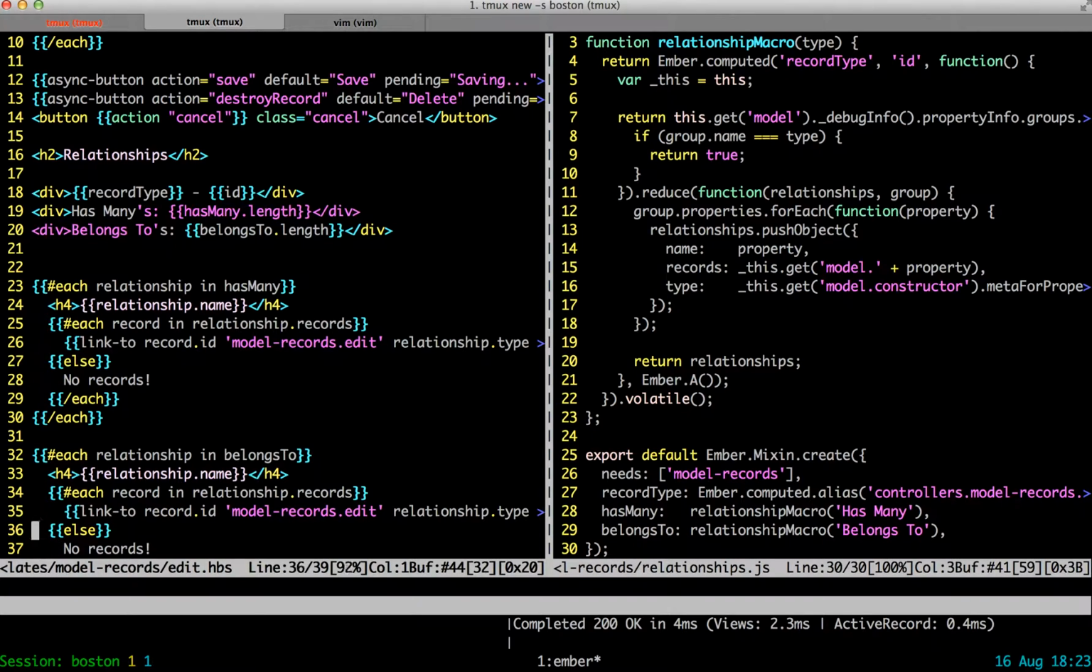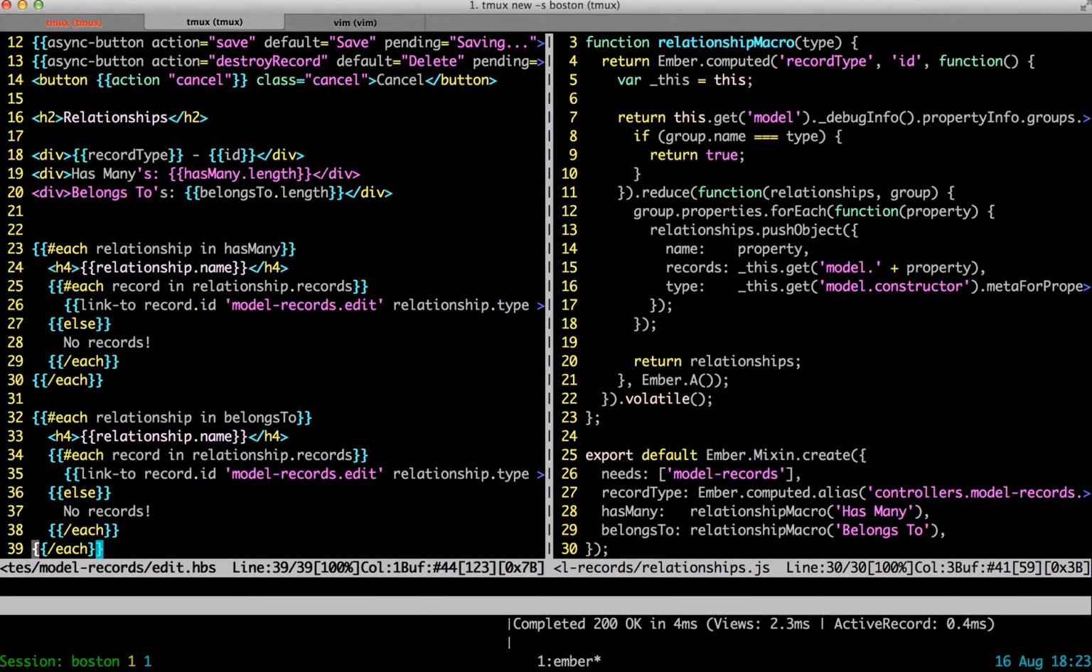So over here on the left is the template representing the given record, and we iterate over the hasMany relationships, and inside the relationship we iterate over the records in each relationship and link to the given record. Same thing with the belongsTo, and again this works just fine.